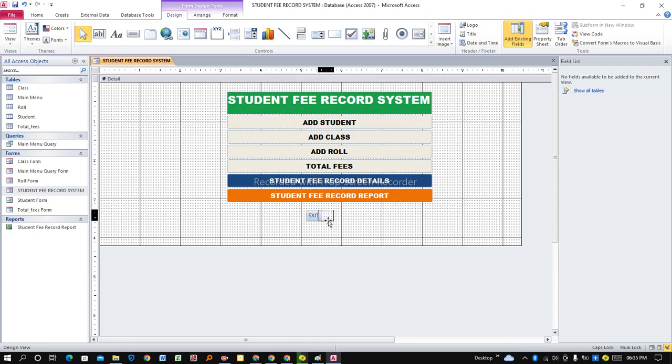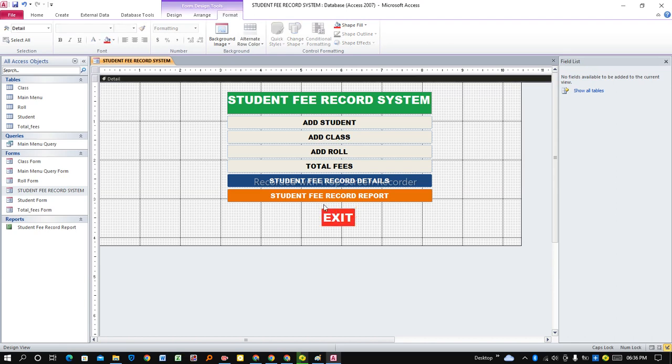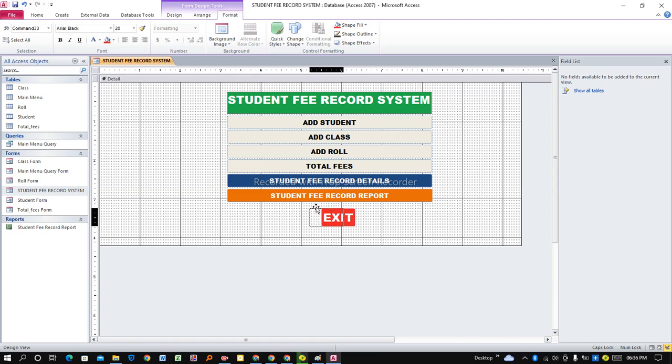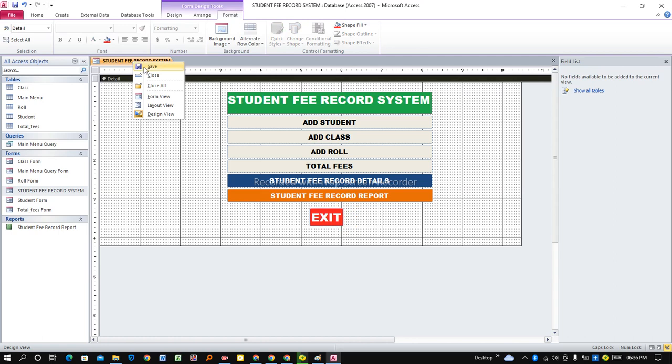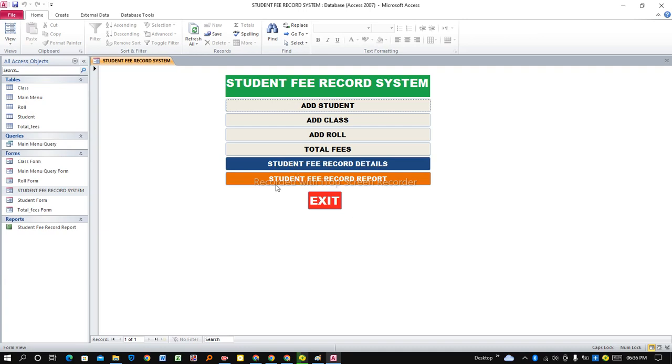So you can drag it right there, enlarge it a bit. I can give it format as red, then color white, it's okay. Then Arial black, then 20. That's how it will appear. Then you can save and display it in form view. So here we have our system.